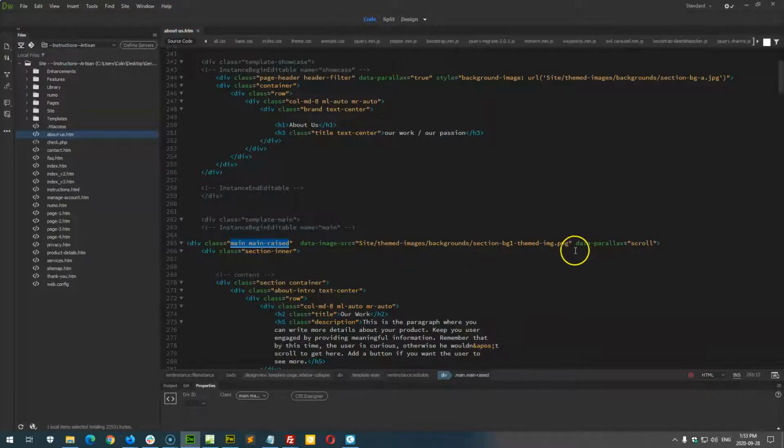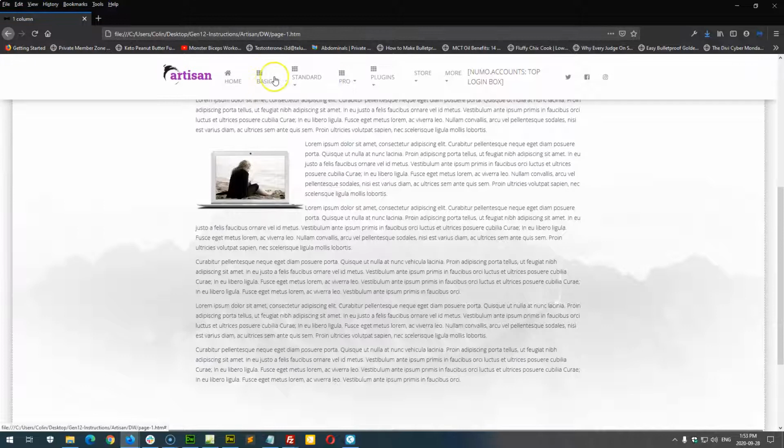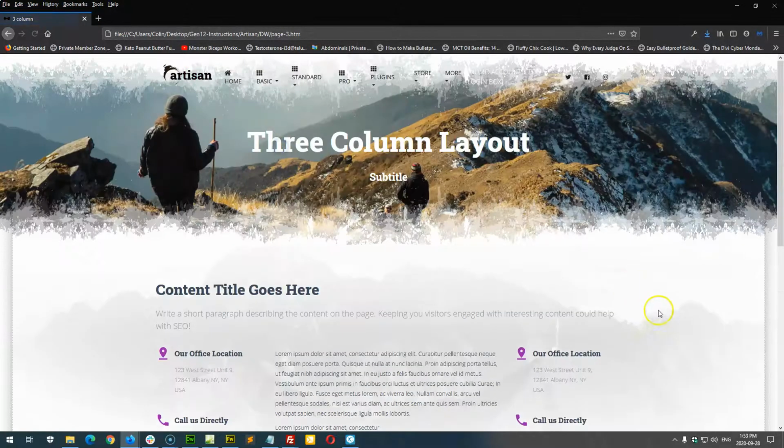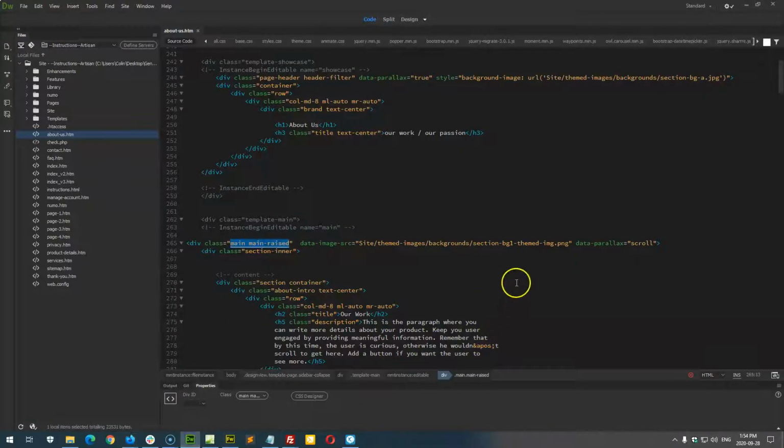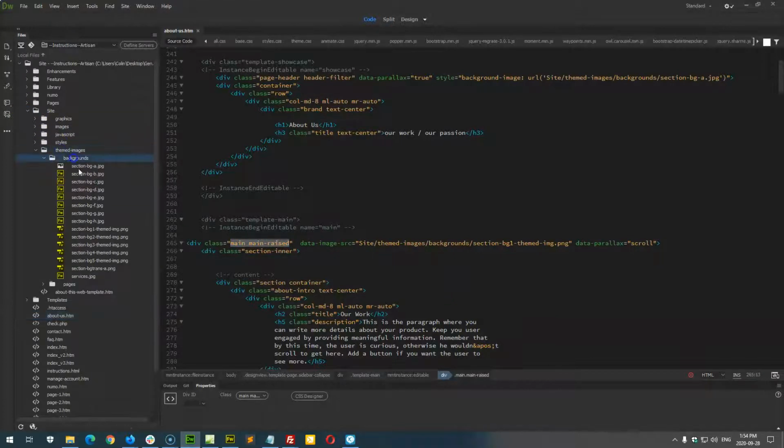But if you want to change every single page in your site, so if we go from the About page to the third column page, and we want to change this background image across the entire site without editing any code, all you need to do is open up your site, go to your themed images and your backgrounds folder, and create a new image, call it section-bg1-themed-image.png. So it's right here. That is the image. You want to use the exact same file name and file type.